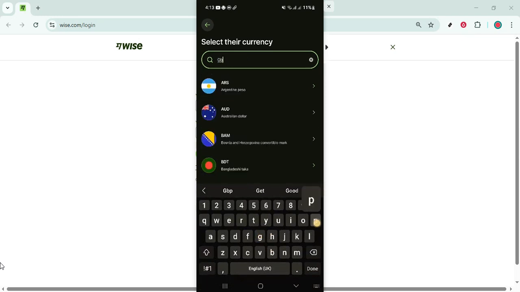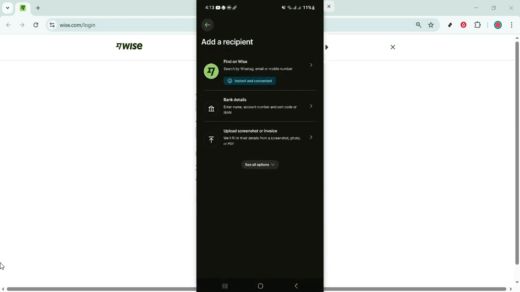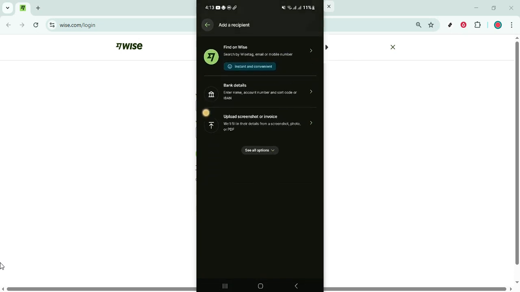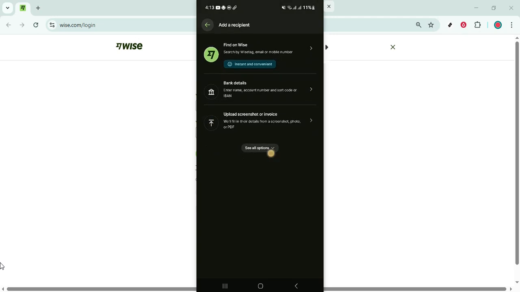You'll now see a few ways to add the recipient. You can search for them if they're on Wise, add bank details directly, upload a screenshot or invoice for reference, or pay by email. These options exist so you can choose what you already have on hand. For this walkthrough, choose bank details. It's the most common way to send to a UK bank account.